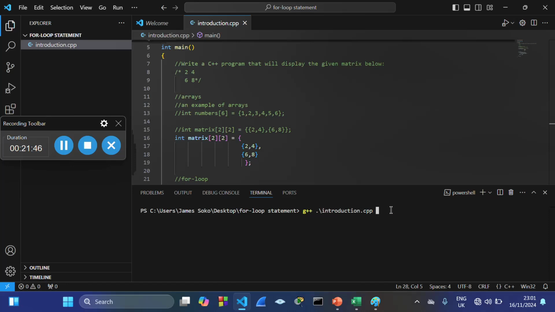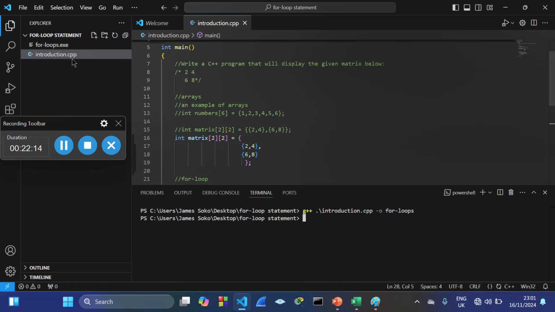Then if you want to specify the output name for the executable file to be created, you just say -o for output, the name of that output. In this case, we're talking about for loops. Just say for loops like that, then enter. Okay, so an executable file for loops has been created.